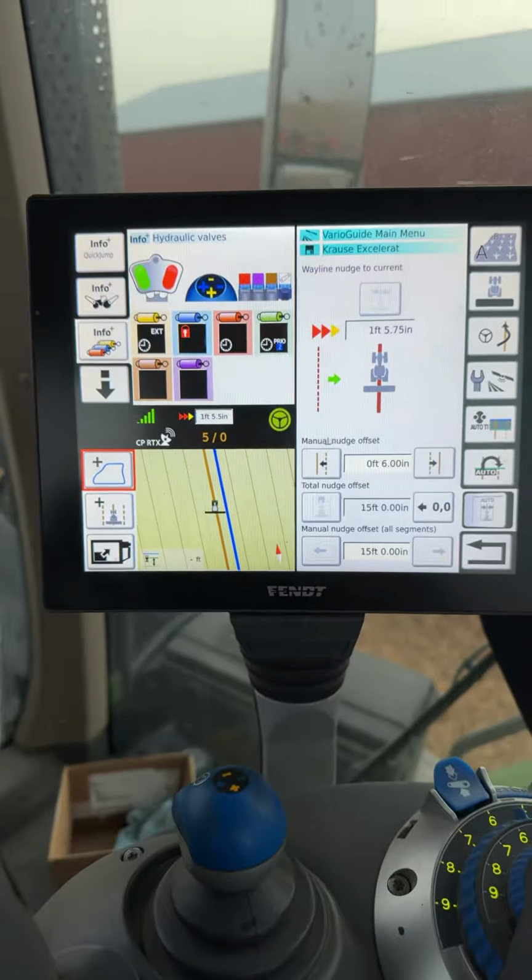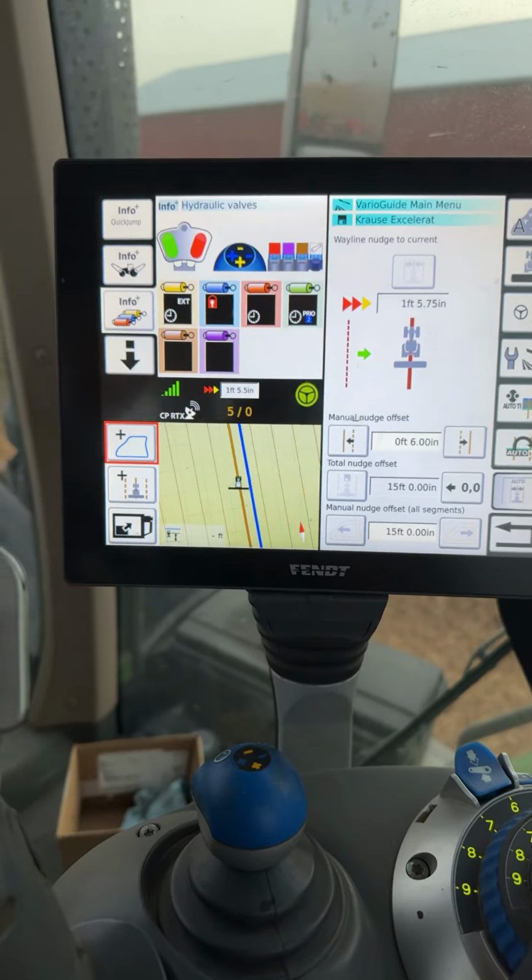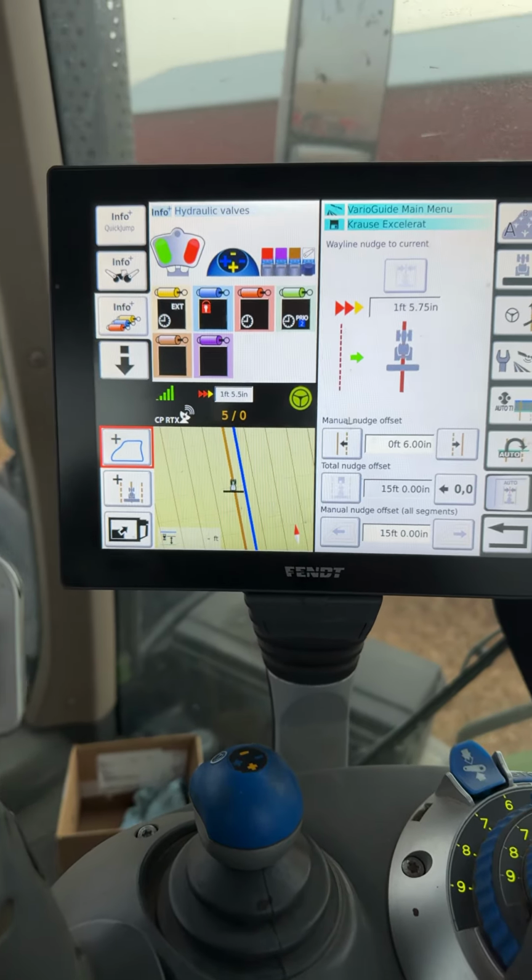So now that I've gotten here to the edge, you can see that I've got a line parallel to the boundary. So that's what we'll run on.